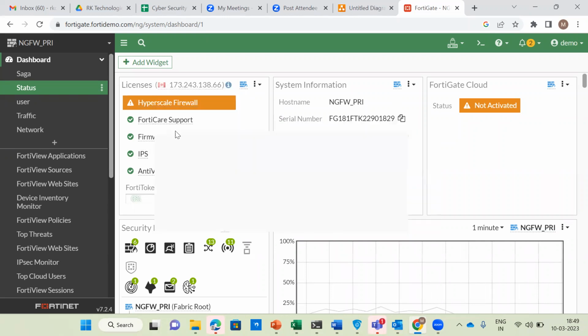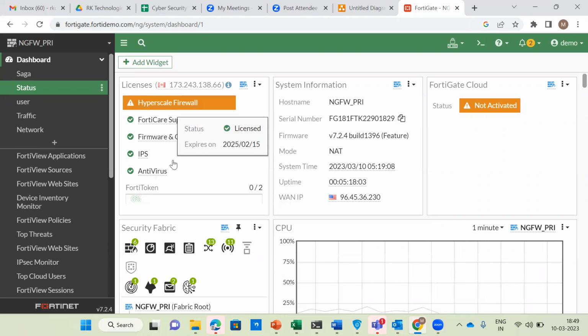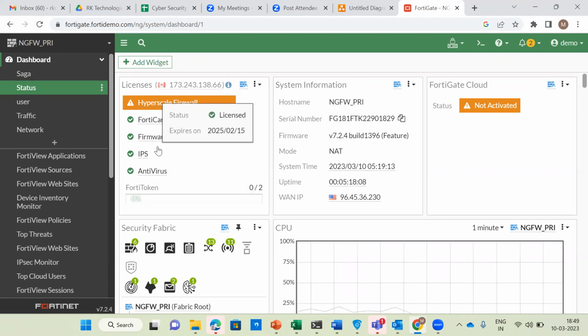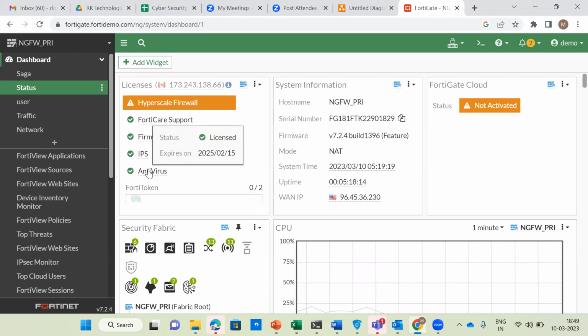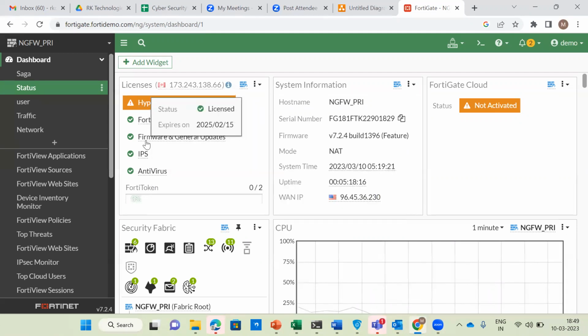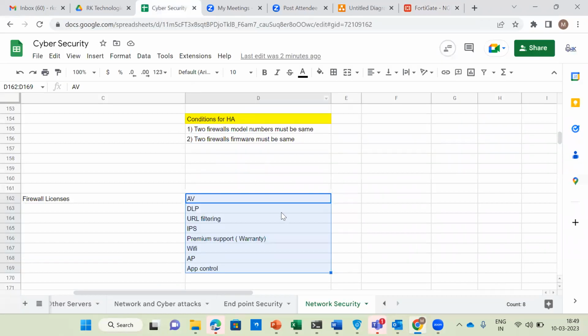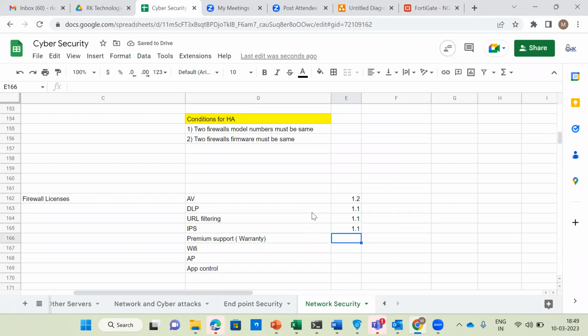These licenses always have versions. IPS versions will be there, antivirus versions, FortiCare support versions, and firmware update versions, as we have just seen. For example, antivirus version may be 1.2, DLP version may be 1.1, URL filtering version may be 1.1, and IPS version may be 1.1, because all these are signatures.